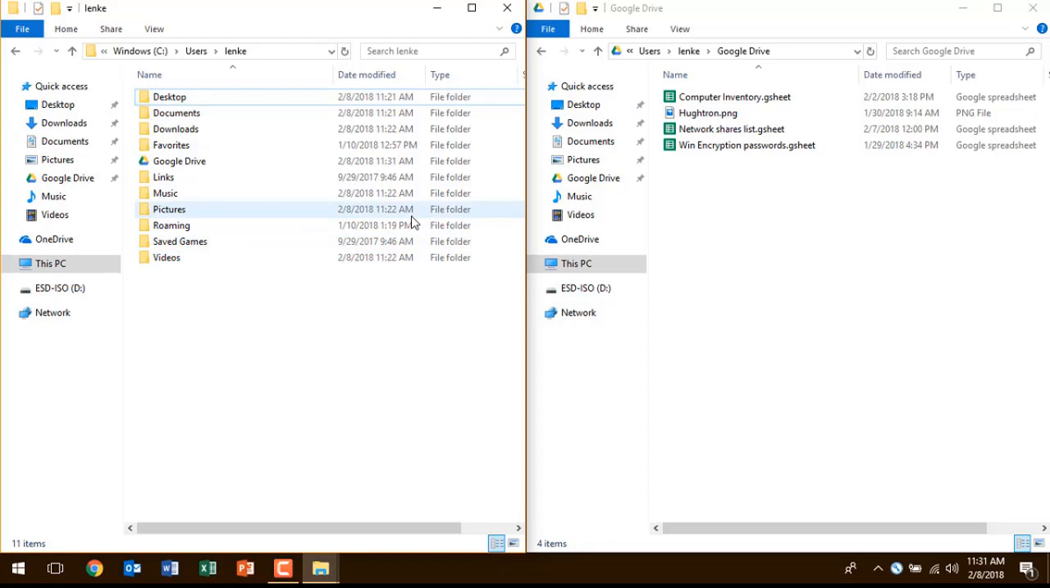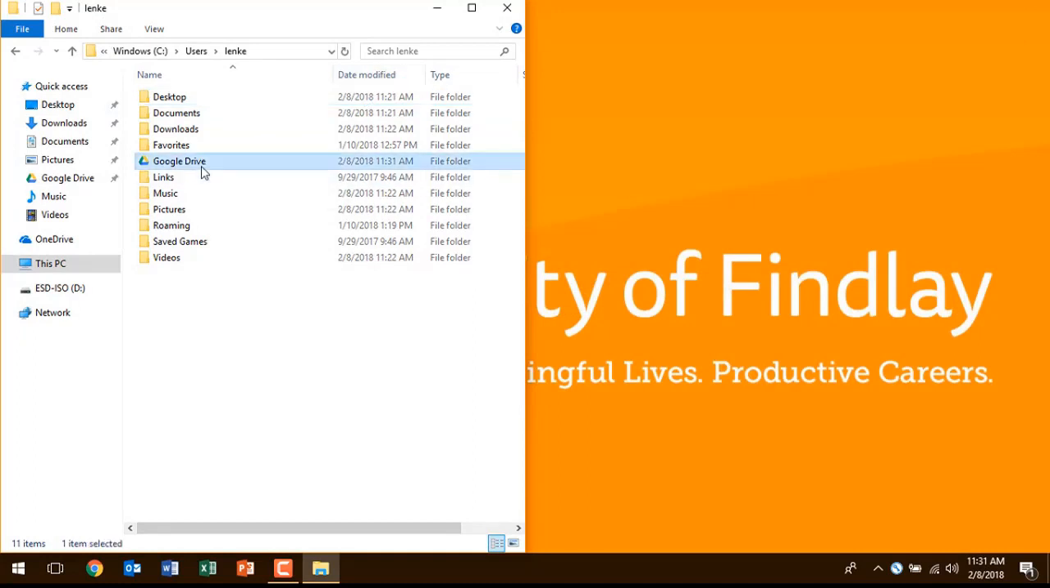Now from here, close down the File Explorer window that has your Google Drive up. And then delete Google Drive from your user profile.